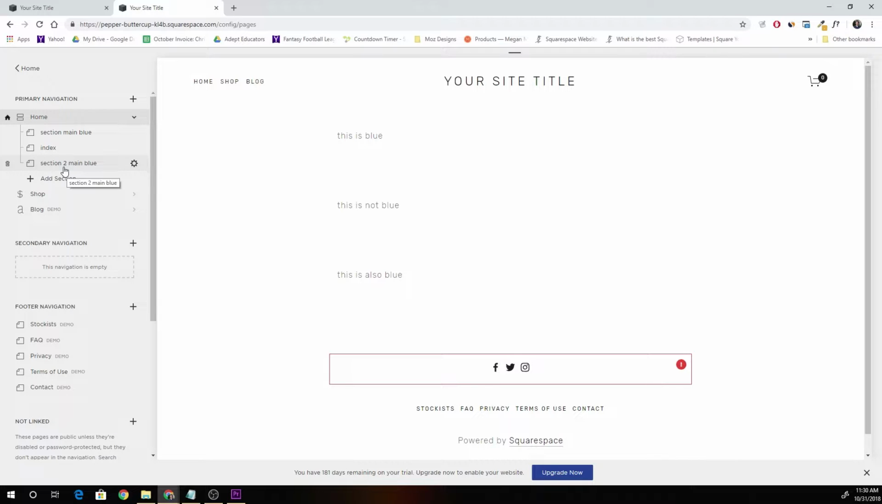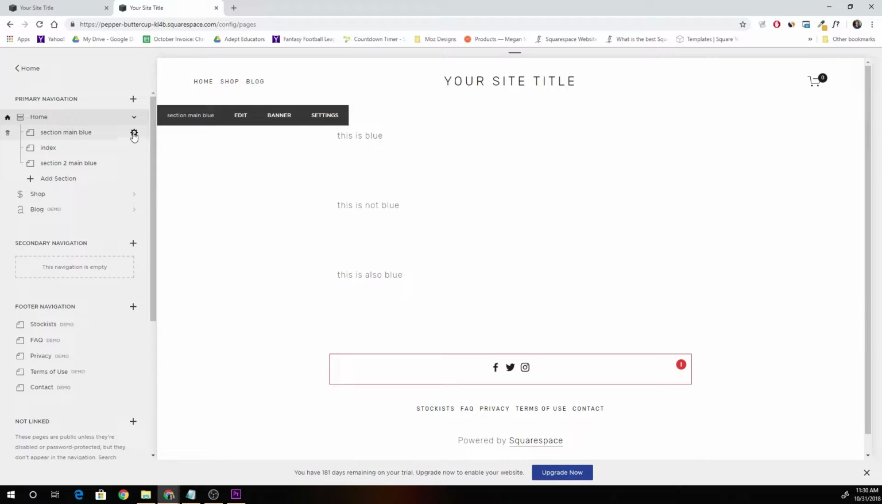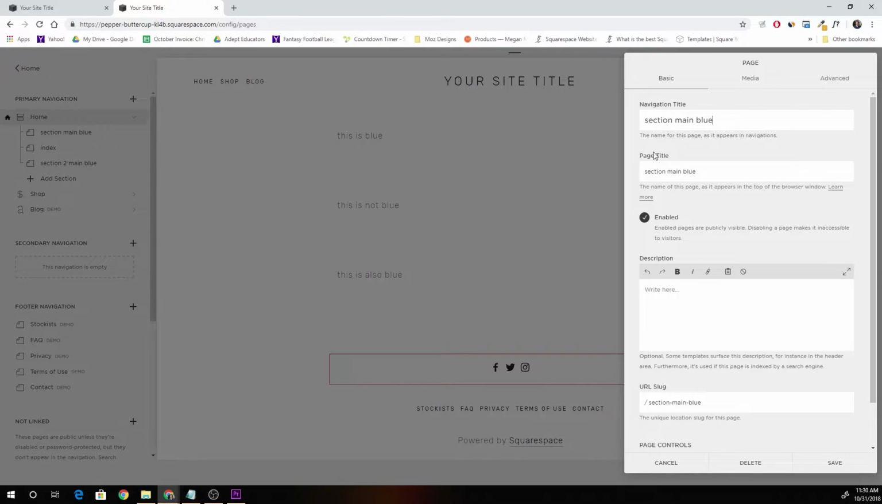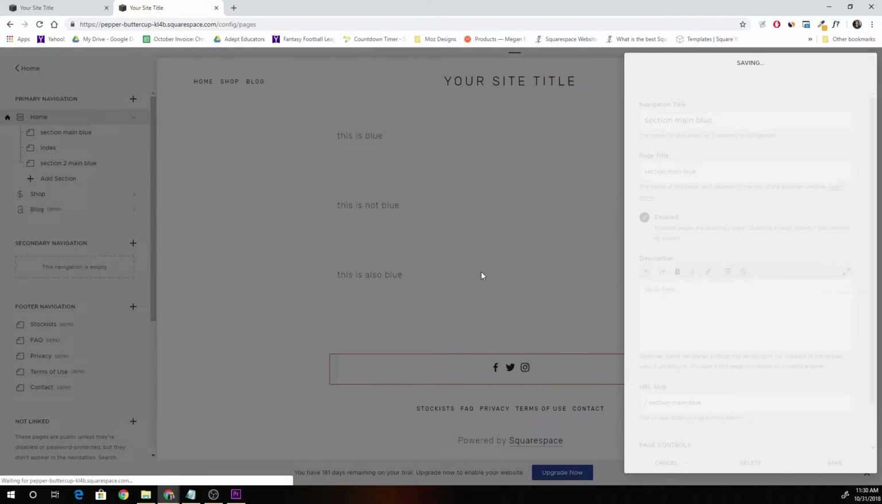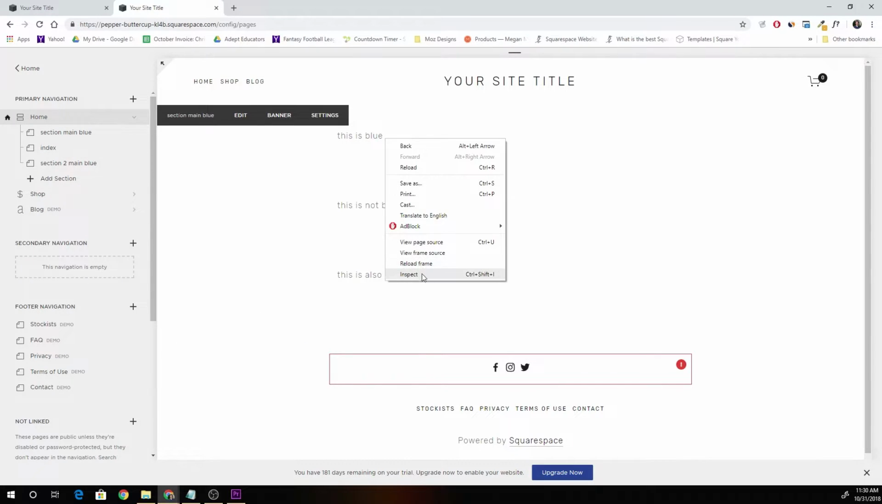And my goal here is to change those two sections that have blue in their names. I want to change their backgrounds to blue. So you guys probably know, but if you jump into the settings for the page, whatever you call the page becomes the URL slug. So because I called this page section main blue, the URL then becomes section-main-blue, and whatever the URL slug is becomes the ID for that section.